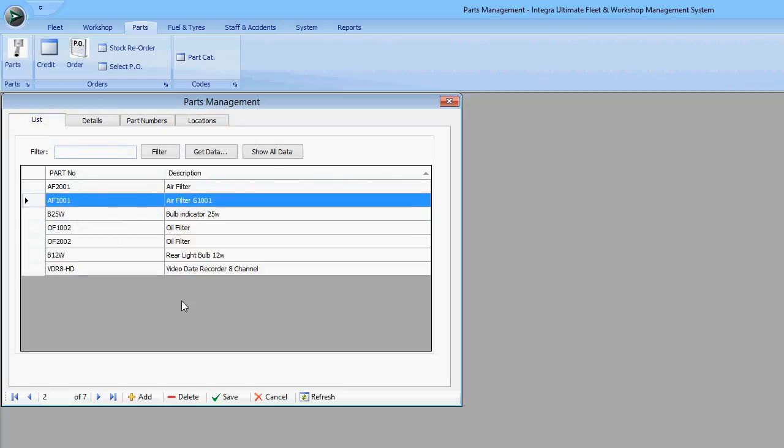Next we'll look at parts ordering and goods received, and how parts are put onto a job card.